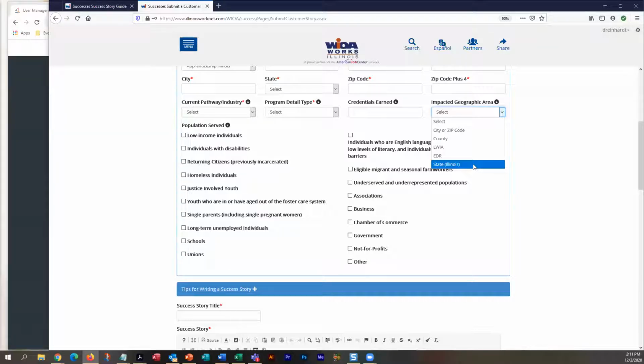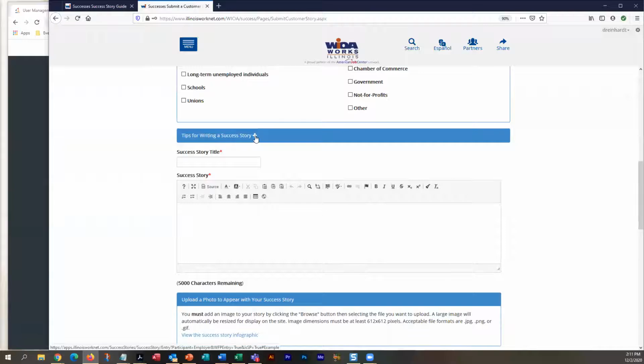So if you're impacting your particular House district or Senate district, you can track that information as well. We have some populations served. We have a number of them for individuals who might have been impacted. And then we also have associations, business, chamber of commerce, government, not-for-profits, schools, unions, and you can always pick other. Then there are tips to write a success story.